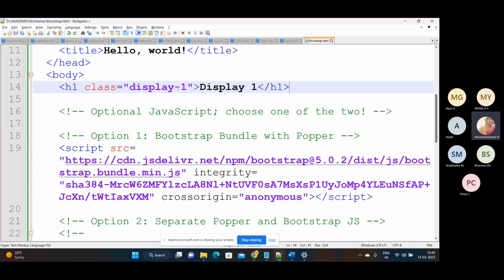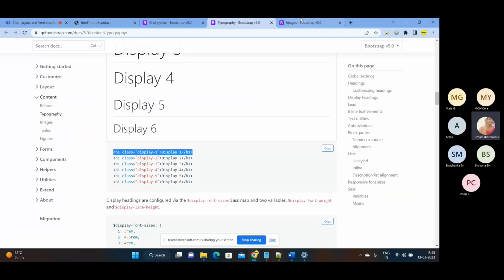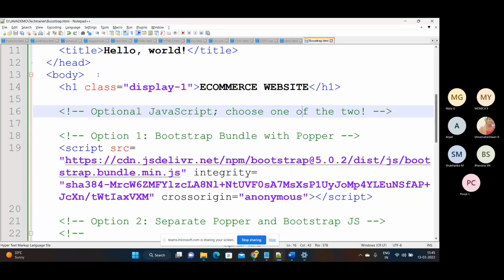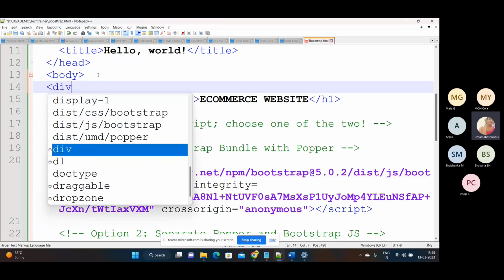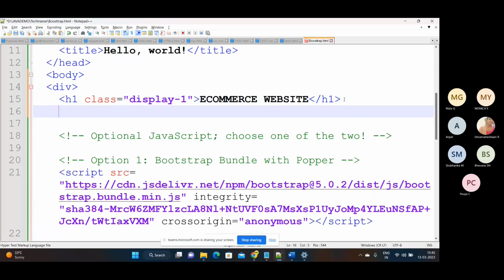Display-1 means this class is especially for text that will be very thin. It will not be bold, it will not be thick. For that purpose we are using display-1. Here I'm just giving e-commerce website as the name. Next, I'm going to insert some image for my website. Inside the div container, I'm giving this. Or we can name it as header.